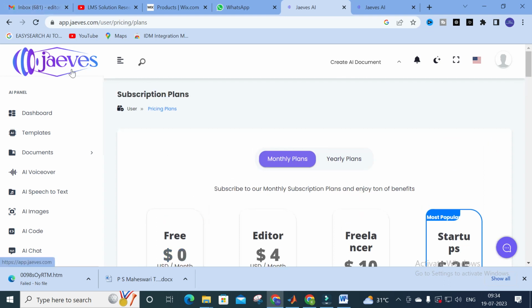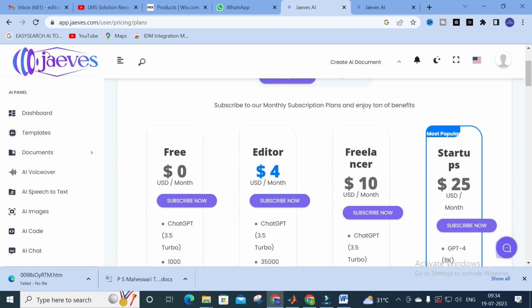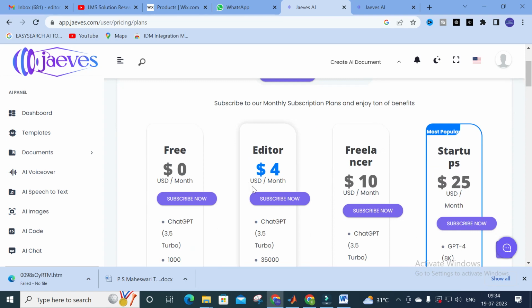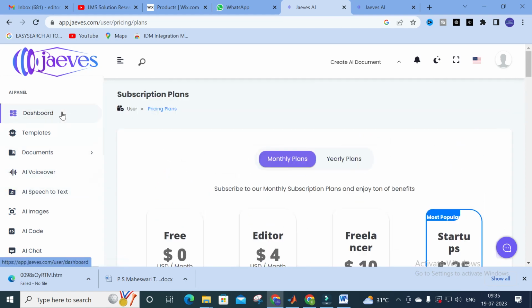So this is all about Jarvis AI. We have tried different templates, but they require a subscription option. If you go for a subscription option at $4 per month, it will be a very fantastic tool. Because it has many important templates related to writing alone, you can make use of this Jarvis AI and generate your content for your research article preparation.